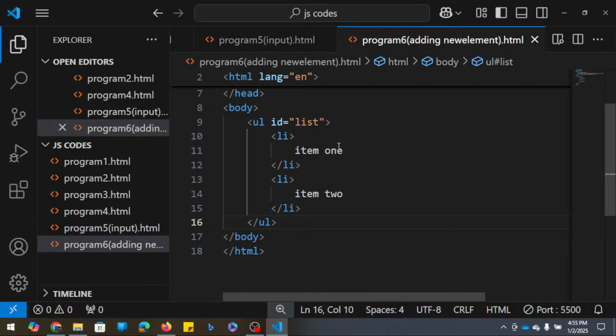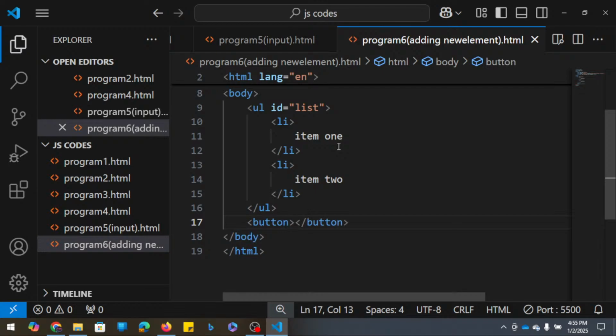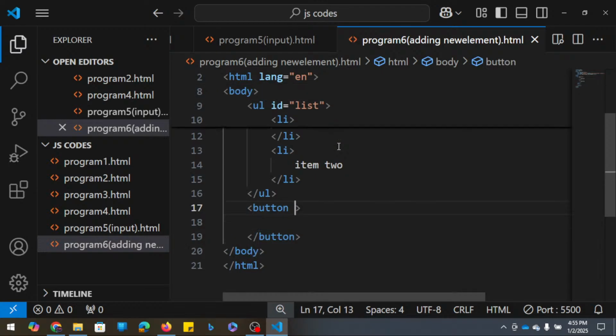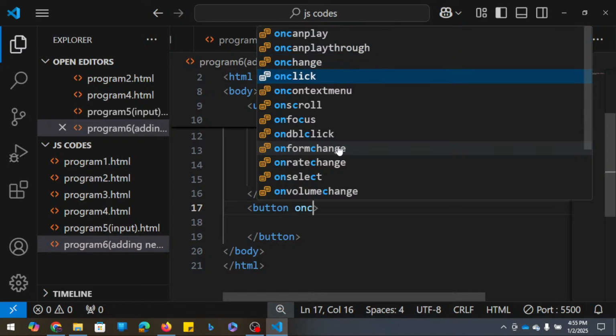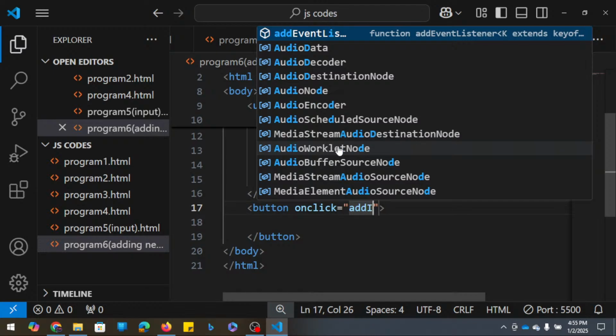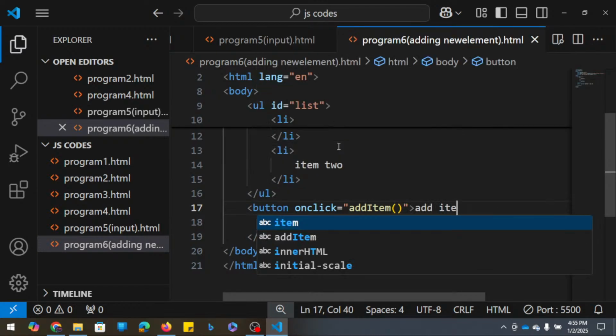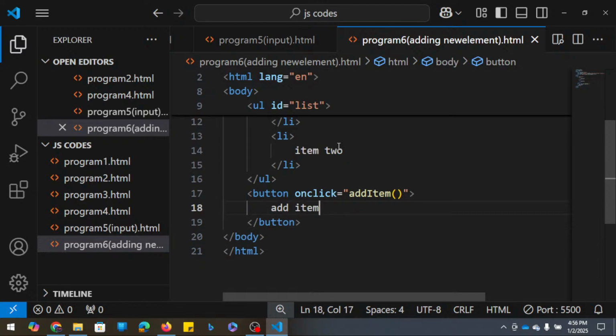Now after the UL let's give a button. The click event again is very popular; some other events we will also be using. On click, add item. So this is a function we are using: addItem. Let's take it down here. That's addItem. Nothing more we have to do here.